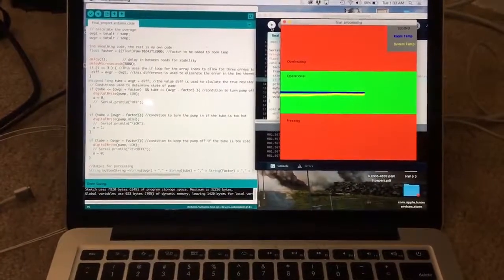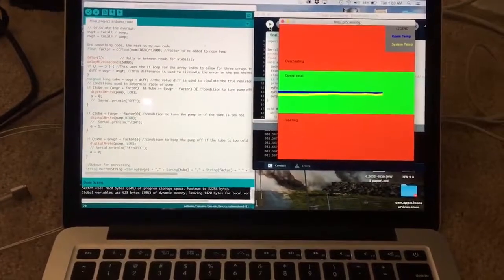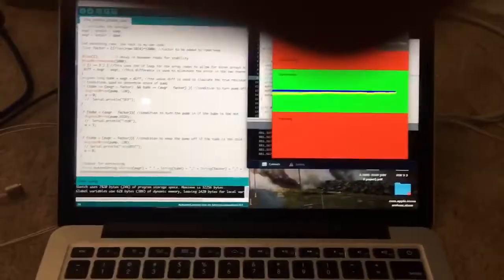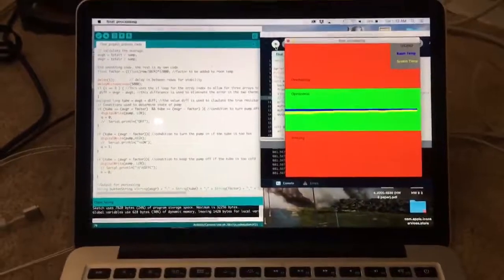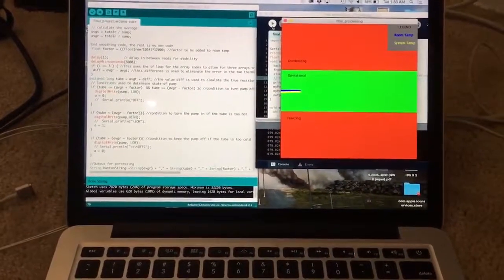And if it remains within the operational limit, the pump will remain off to allow the system to reach equilibrium and hopefully stay there. Now I'm going to show you what happens when it's heated up and cooled off, and I will speed that up for time's sake.